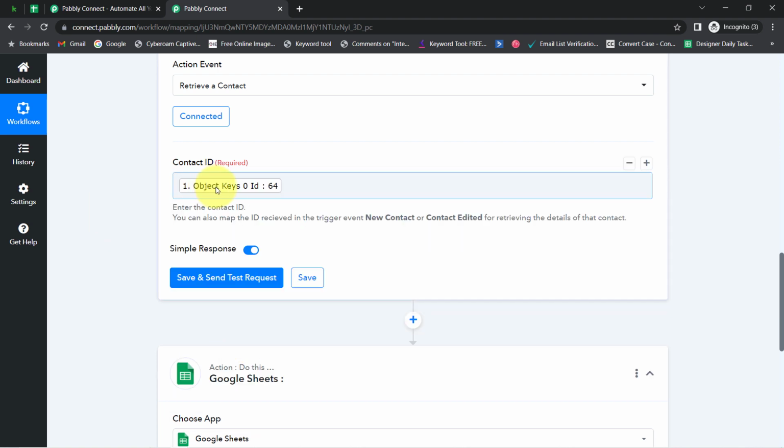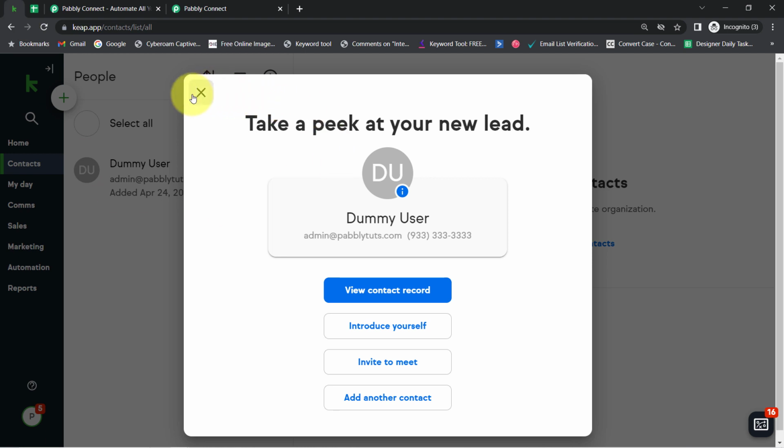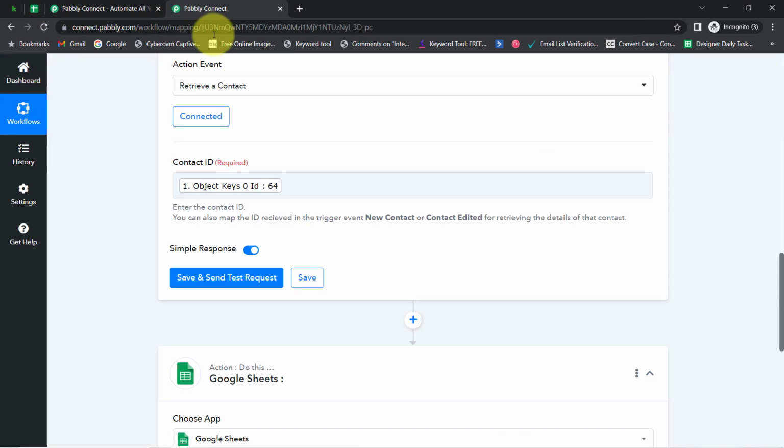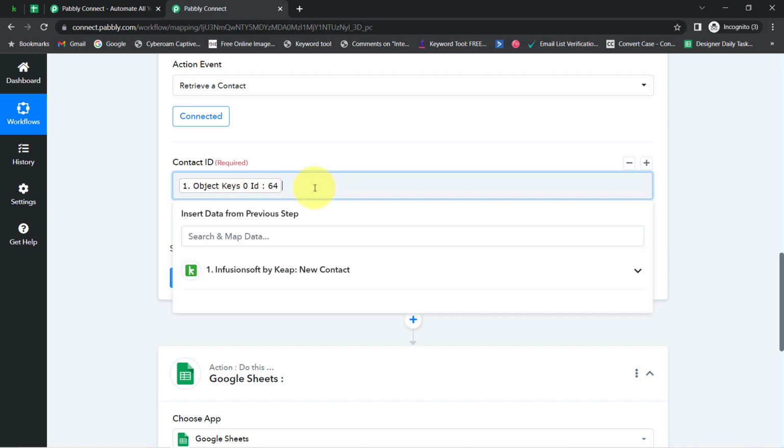And what is the meaning of this mapping? Whatever details you map here will be replaced automatically when this automation works in real time. Okay, I repeat, what will happen when a new contact is created here, the ID of that contact will be replaced into this specific field automatically. Just in case I provide any detail here manually, that detail will remain the same.